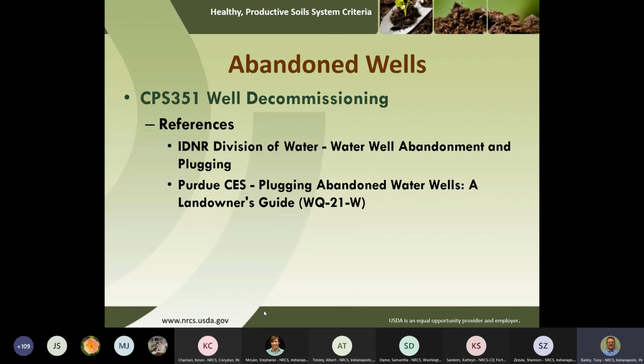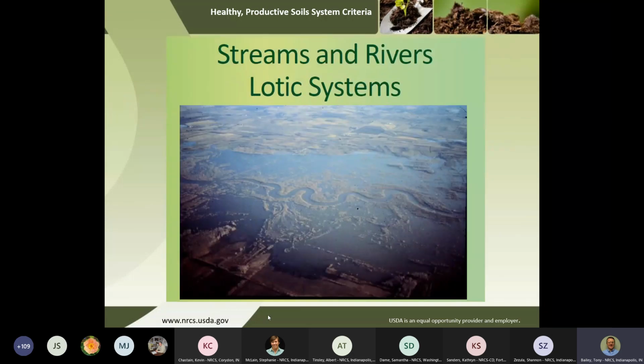So there's some information out there from IDNR Division of Water. And there's also a pretty good publication out of Purdue about how to do that. And some of these things, there's not a lot of work involved as far as capping them, but just making sure that it's done. Or a good strong attempt is made.